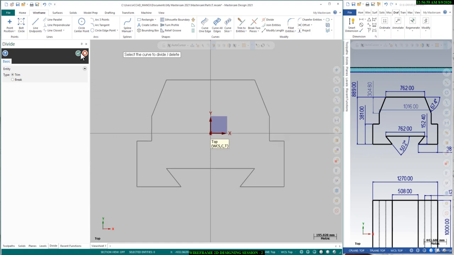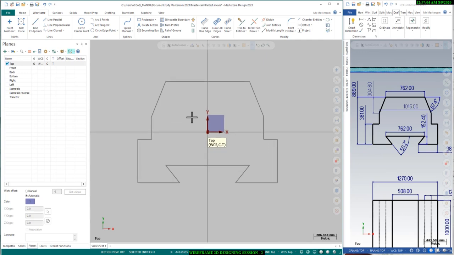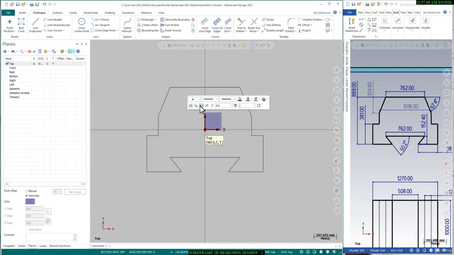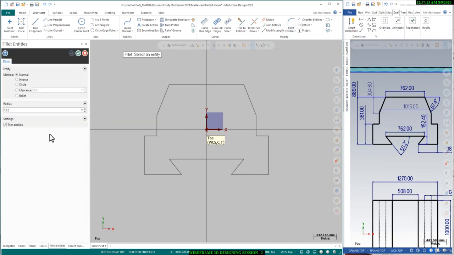So as you can see, we have drawn this drawing from the top view, and we will give a radius on these corner points for smoothing, 0.5, on this area and this area.